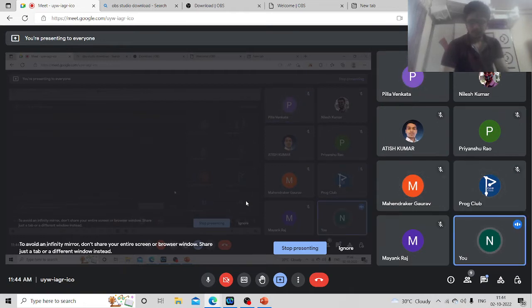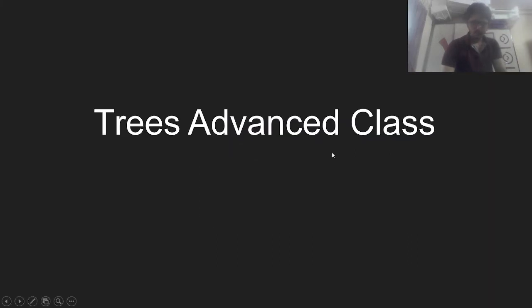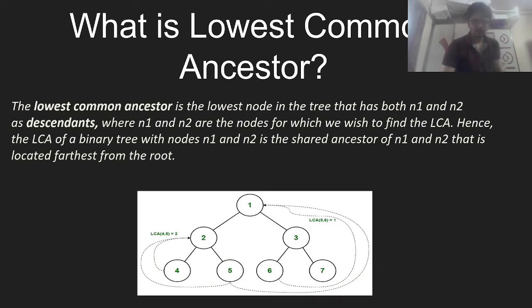So I am Mr. Shroff and today we'll be studying trees. Okay, so without further ado, let's start. So today we'll be studying trees, okay? Now let's move to lowest common ancestor.